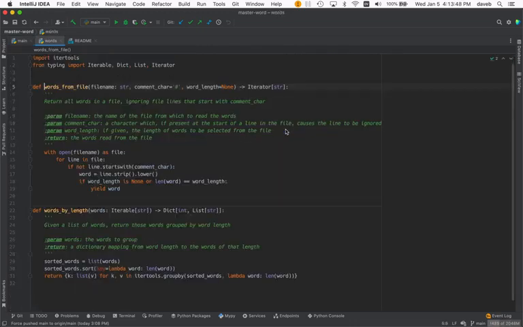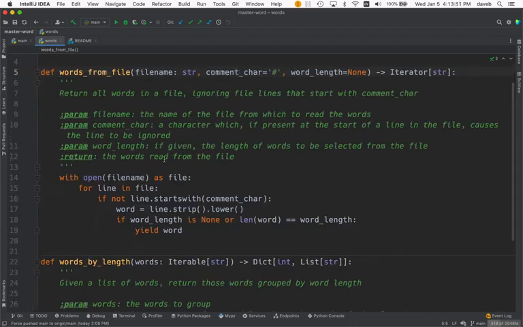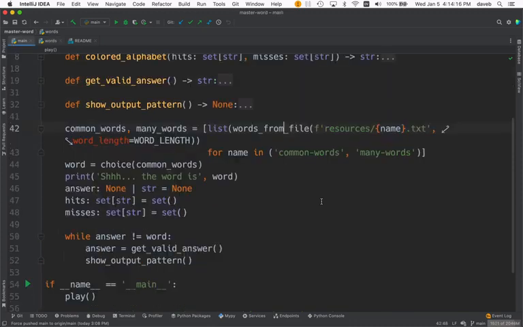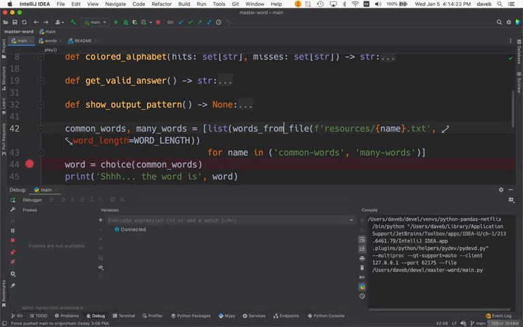Here's the function to read the words from a file. There can be a comment character in column 1 on the first line or anywhere, and this will ignore those. And it has a keyword argument here for a word length. And for this use, we only want words that are 5 letters long. Okay, back to here. So let's just put a breakpoint here and I'll show you what we've got so far.